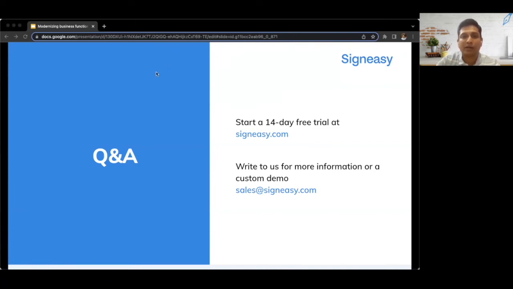Let me just check if we have anything so far. Yeah, so the first question we have is, do the signers also need to have a SignEasy account to sign documents? So yeah, I can. Yeah, sure. No, please go ahead, Sudeep.